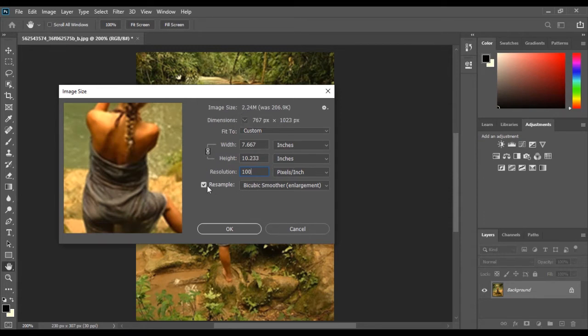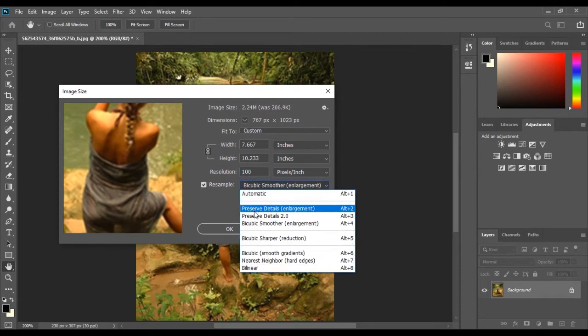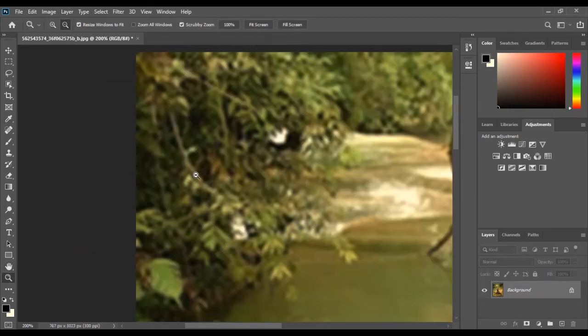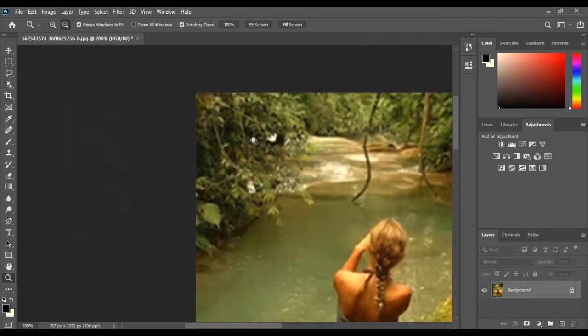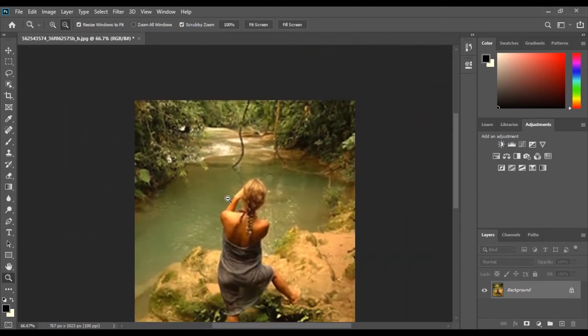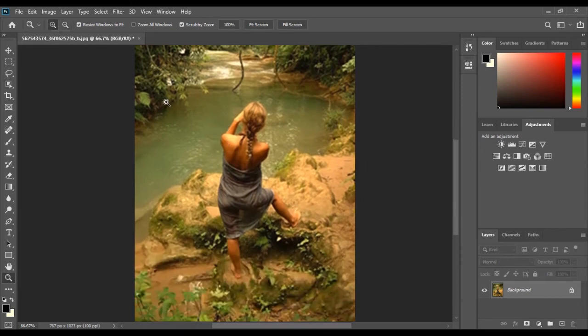Select Resample and choose an interpolation method. Since we are enlarging our picture, set it to bicubic smoothing. If your image has layers with styles applied to them, select Scale Styles under the gear icon to scale the effects. When you are finished, click OK to resample your resized image. And it should improve your picture. You can zoom in and out of the picture to see the difference made.